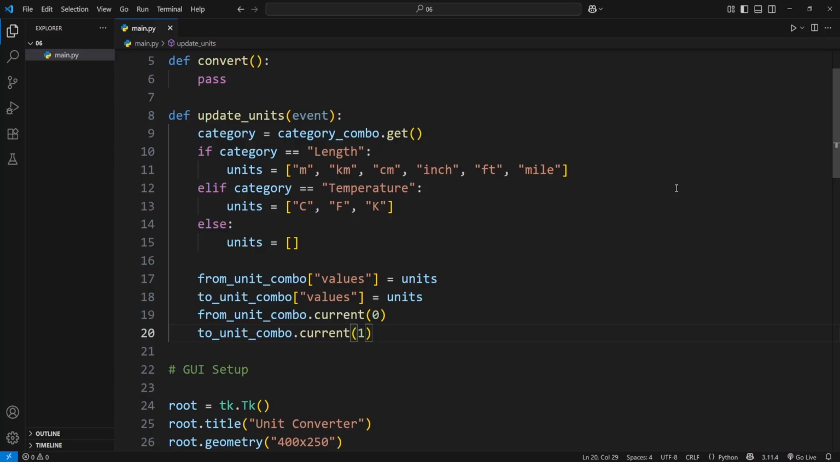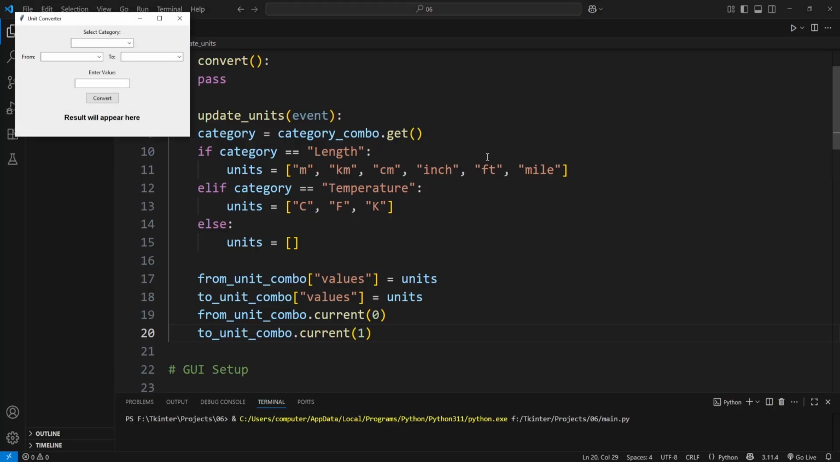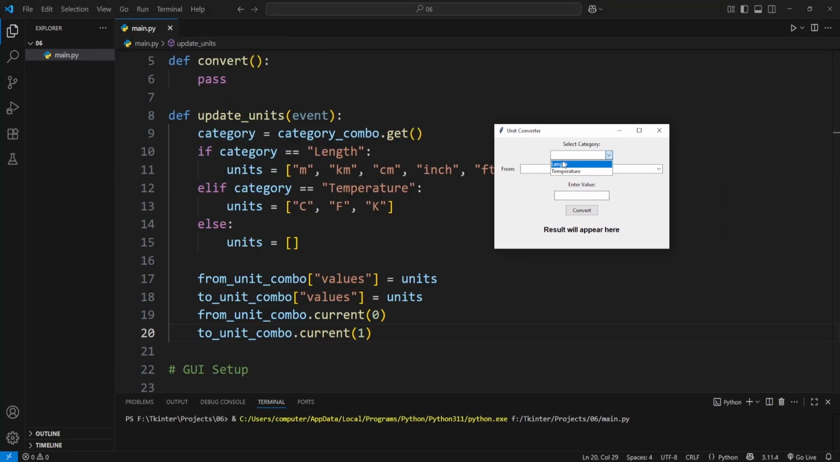Now after saving this file, if I run this code again, and if I select any category such as length, now you can see by default it selects meter, because meter is at my 0 index, and in our to combo box it selects kilometer because kilometer is at our first index, and you know that our list index starts from 0. That's why it selects these 2 units, and it will work the same if we select temperature. Now it selects Celsius in our from unit, and in our to combo box it selects Fahrenheit.